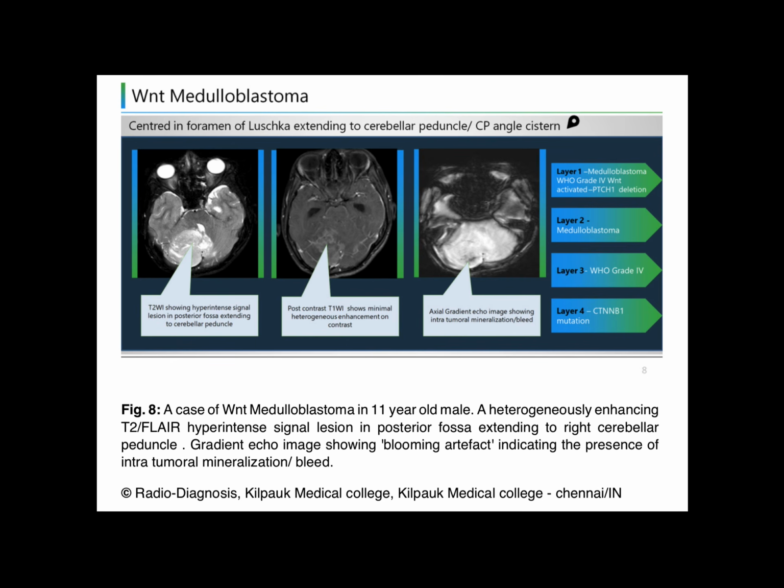Let us see. This is a case of medulloblastoma of the wingless type. You can see the classic location towards the cerebellar hemisphere, heterogeneous enhancement on contrast, and you can see mineralization or hemorrhagic foci on the gradient image. The reporting of radiogenomics includes a four-layered pattern, that is layer 1, layer 2, layer 3 and layer 4. It includes all the subclassification and types of medulloblastoma in the entire report.